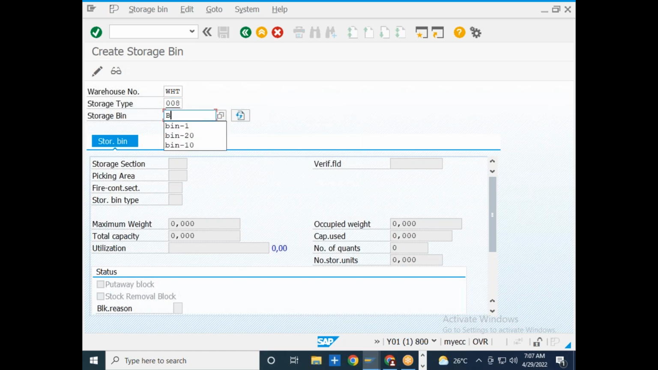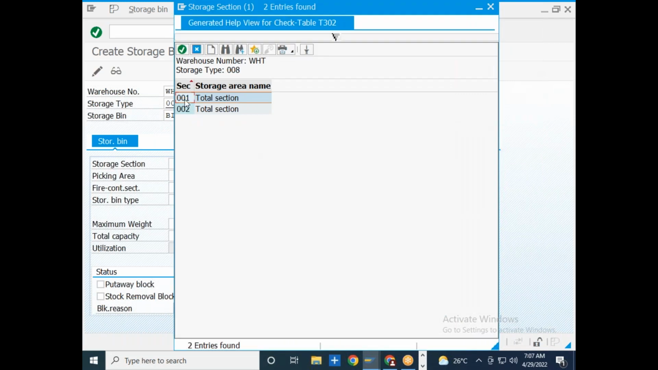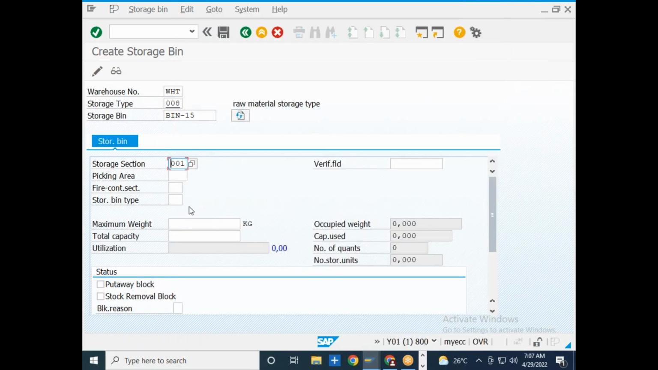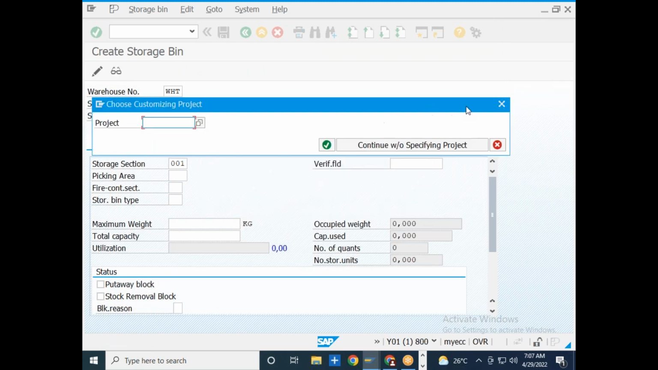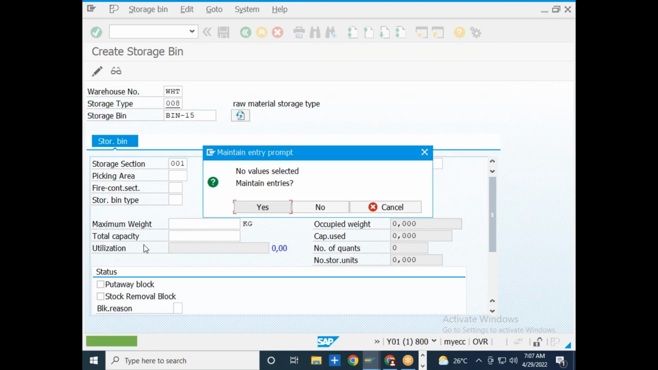And bin 15 is the storage bin I am trying to create. For the storage section 0008 or 000001, the storage bin type is not available. So I want to create a bin type. Bin types are not available over here, so I just need to create one.